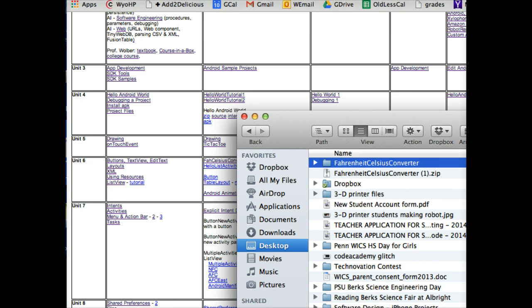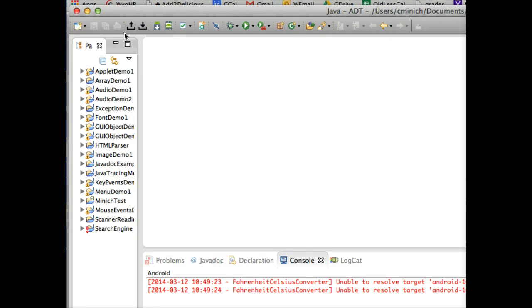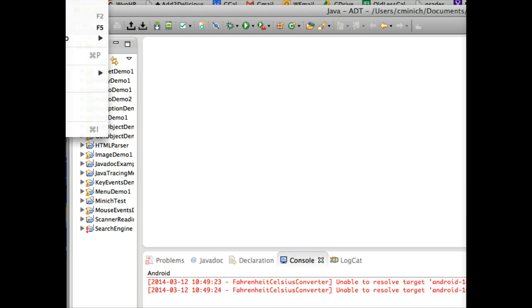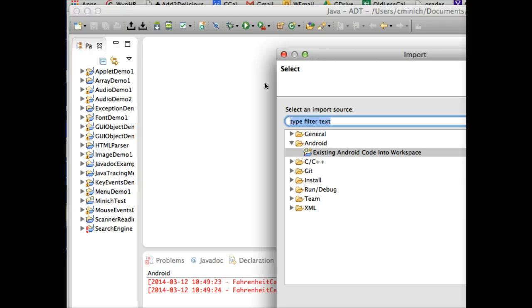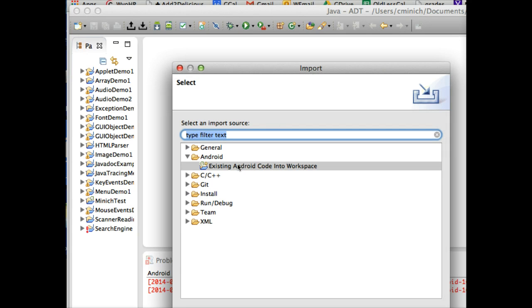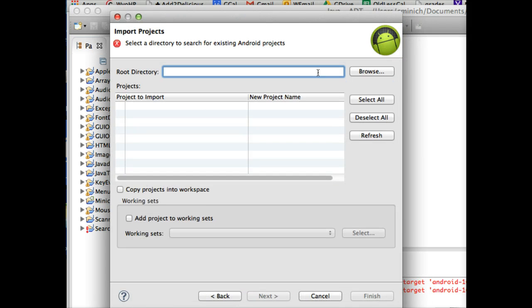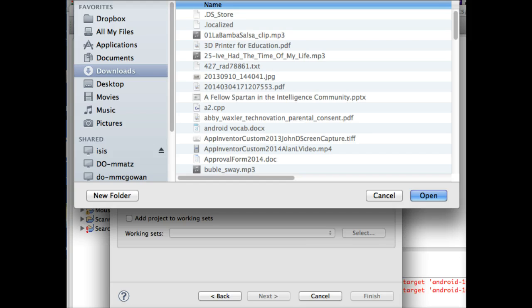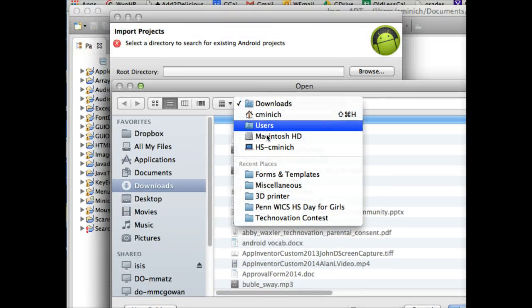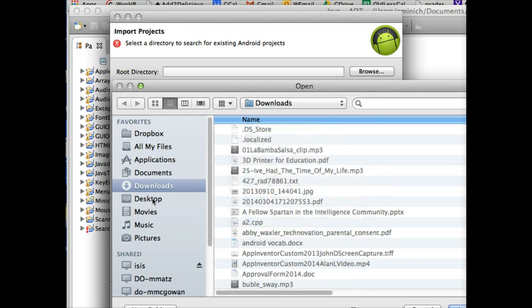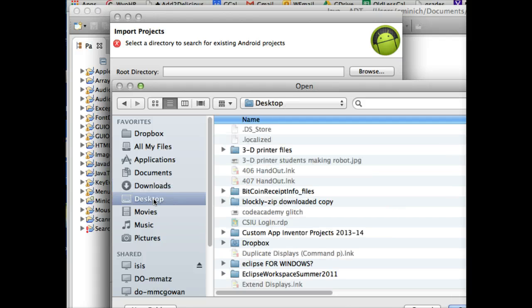Now I slide over to Eclipse and I do a File Import, which you can't see up on my menu bar, but it's up there. File Import lets you go to Android and the existing Android code into Workspace. So I click Next. I browse to find that folder that's now on my desktop. So desktop, where the heck is it? Right here it is. And it's in here somewhere.